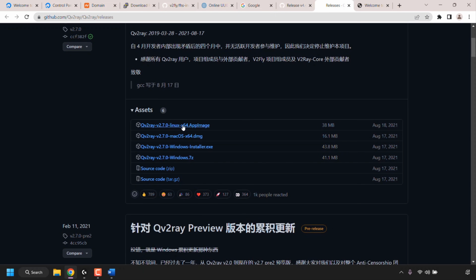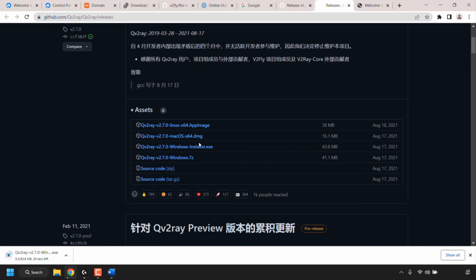What you'll need to do is find the appropriate version for your operating system. I'm on Windows. You also have available Linux and Mac OS. I'm on Windows, so I'm going to be downloading Qv2ray v2.7.0 windows-installer.exe. So all I'm going to do is click on the Windows installer here to start the download. I'll be back with you guys once the Qv2ray client has been downloaded.